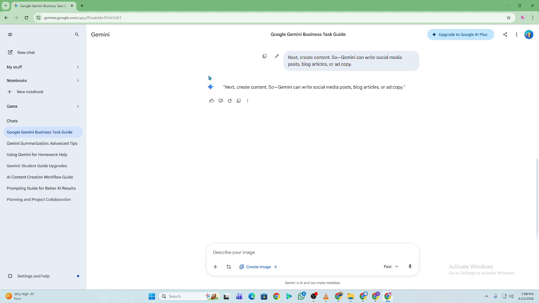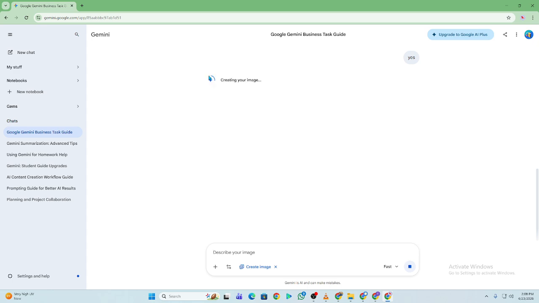All right, paste your data or feedback. Gemini can summarize insights and highlight key points. And yeah, use it daily. Automate repetitive tasks and focus on more important work.